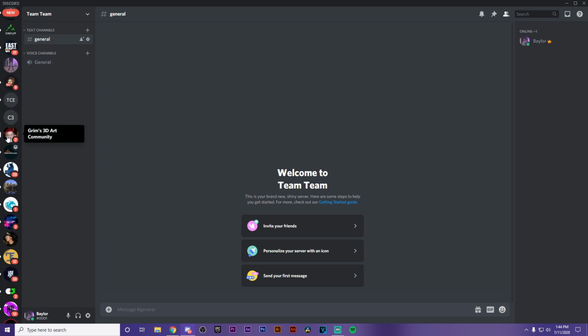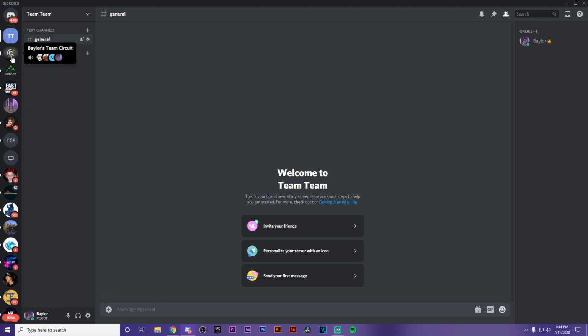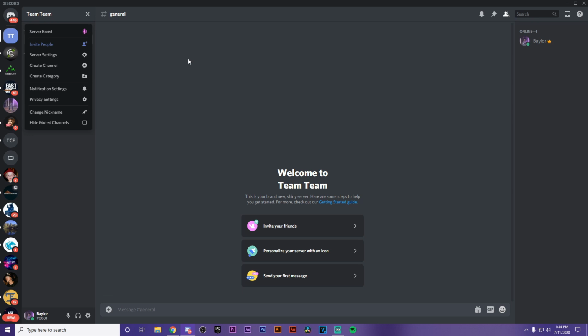Now I'm going to go up to the top over here so we can switch to the Team Circuit one super regularly. The main section that you're going to be focused in is this section, but then also in server settings when you want to create roles.